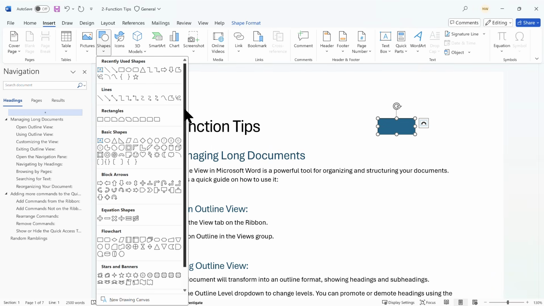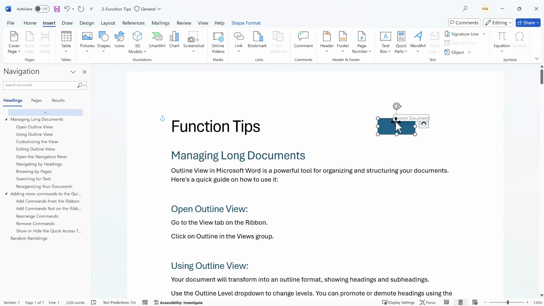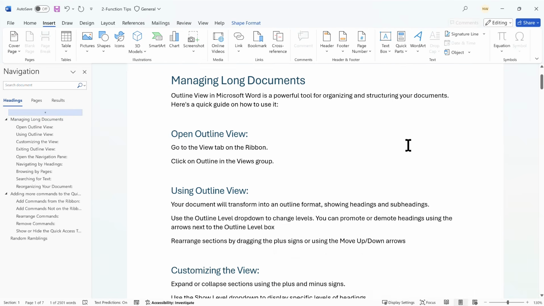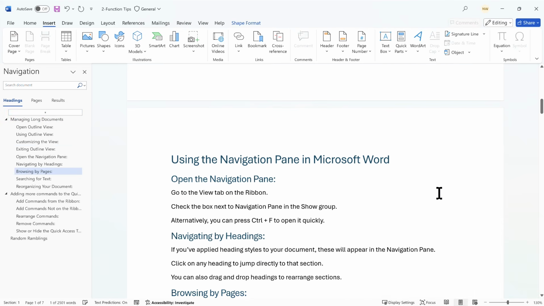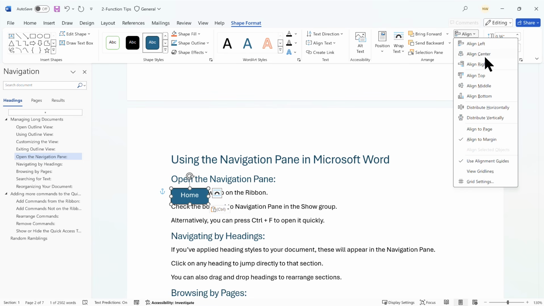Now, let's see. Unlike PowerPoint, PowerPoint has some action buttons down here. We don't have these here. So I'll just call this home. And now what I can do is I can copy and paste this at the top of each page. And I'll just use the alignment here to align this to the top and then to the right.